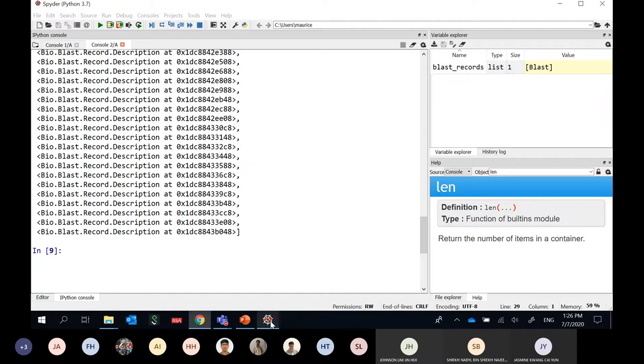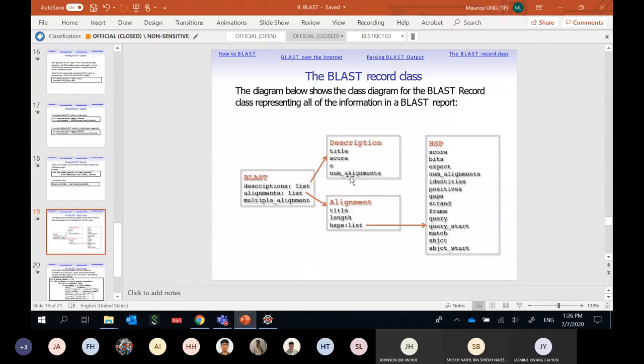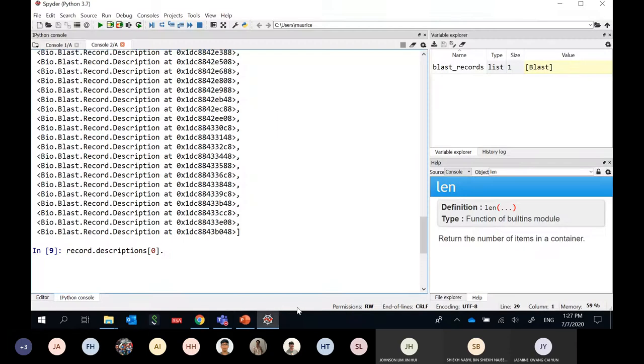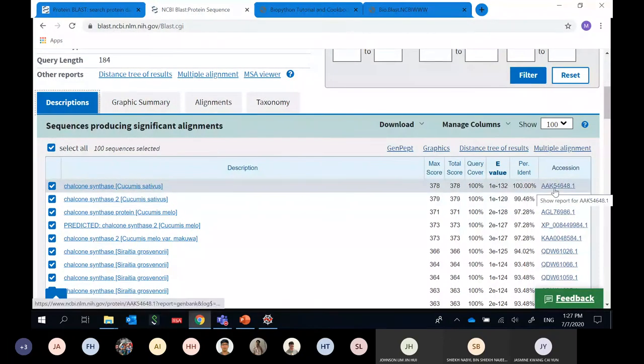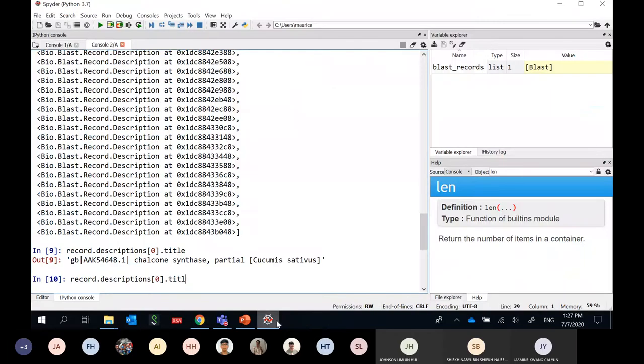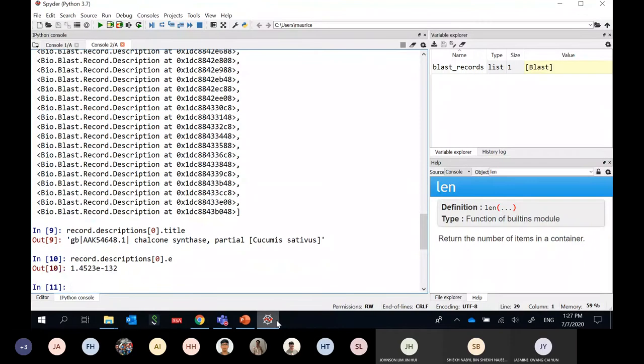So let us go into just one of them. The first one, and then we see whether inside we have title, score, e-value, and so on. So let's go to title. AAK 546 something. So let's go here. Okay, this is the first one. I'm supposed to have an e-value of 1 times 10 to the power of minus 132. Do I get that? One time, yeah. How about that?